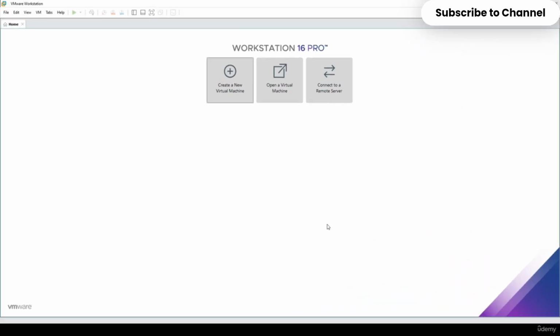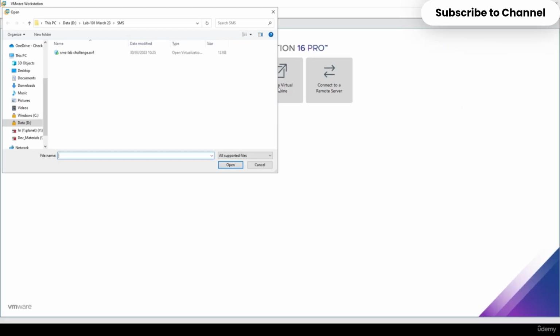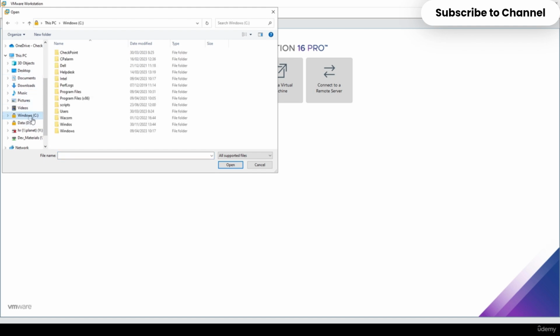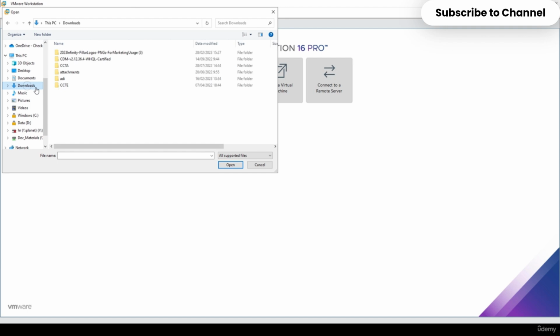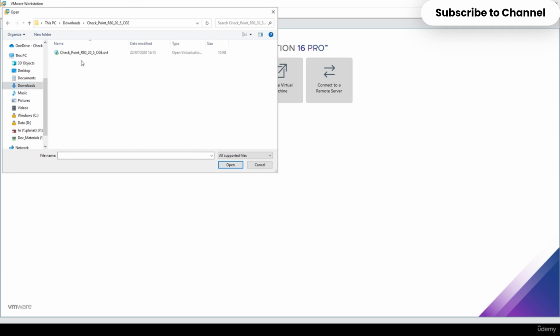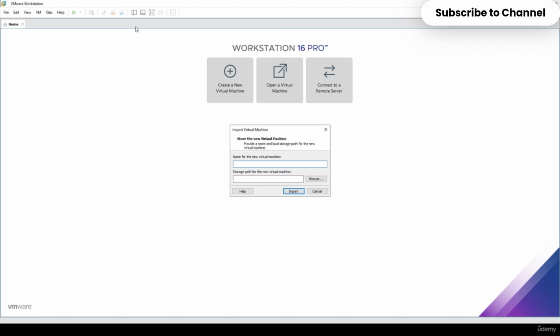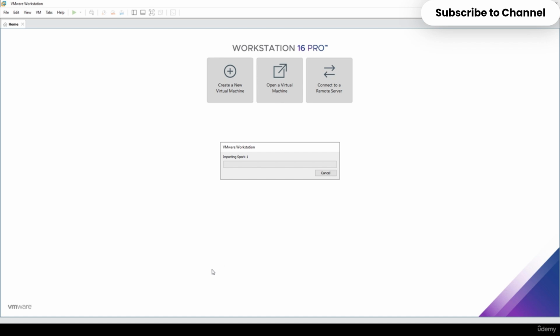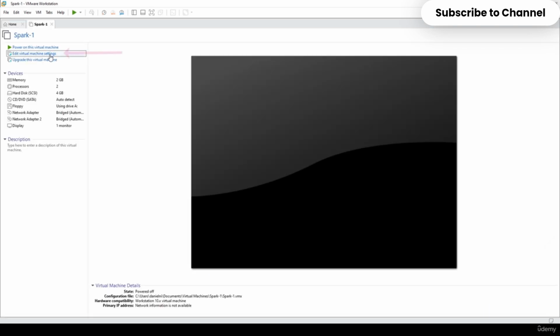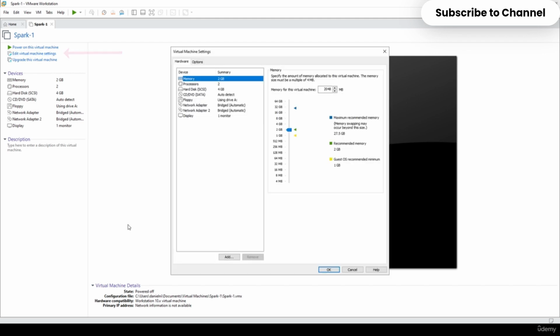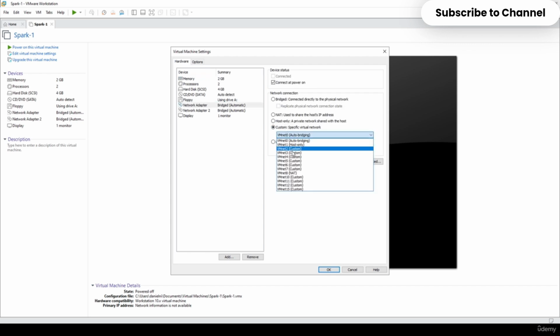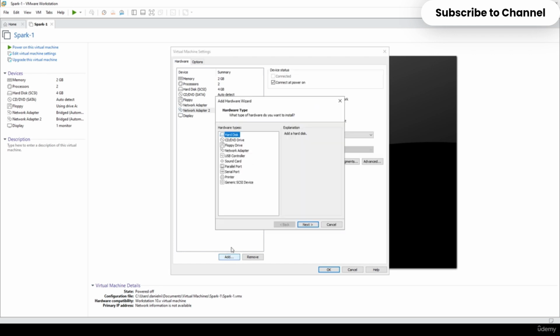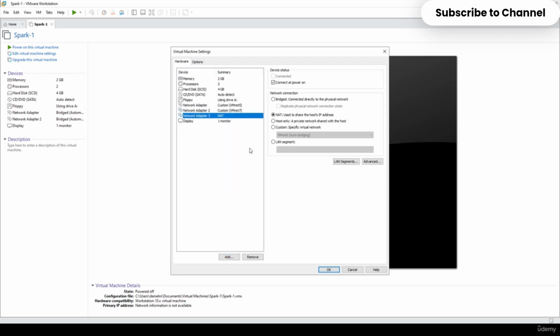And now from VMware Workstation, in my case, I'm going to open a virtual machine. I'm going to browse to the location of the OVF file that I've extracted. Give it a name. Location is fine. Import. I'm going to edit the virtual machine settings. By default, I have two network interfaces. I'm going to modify them and place them on a different VMnet. And I'm going to add a third adapter.